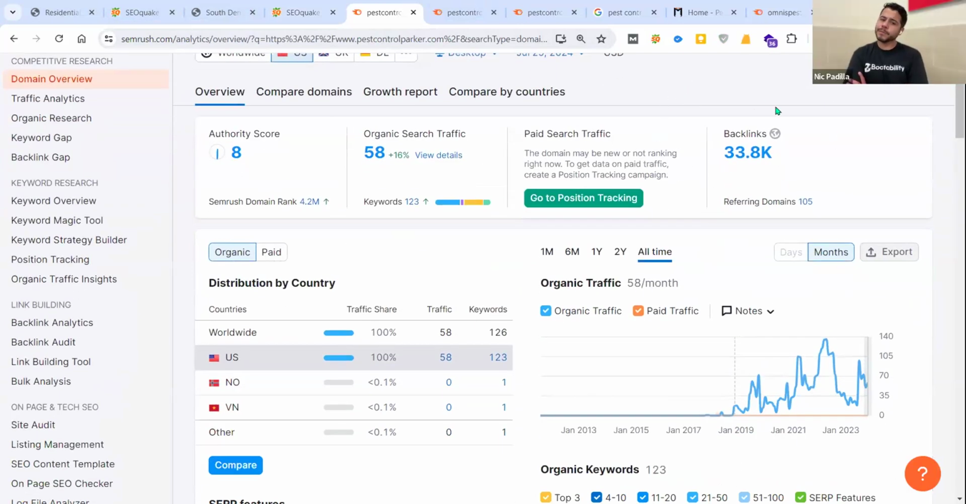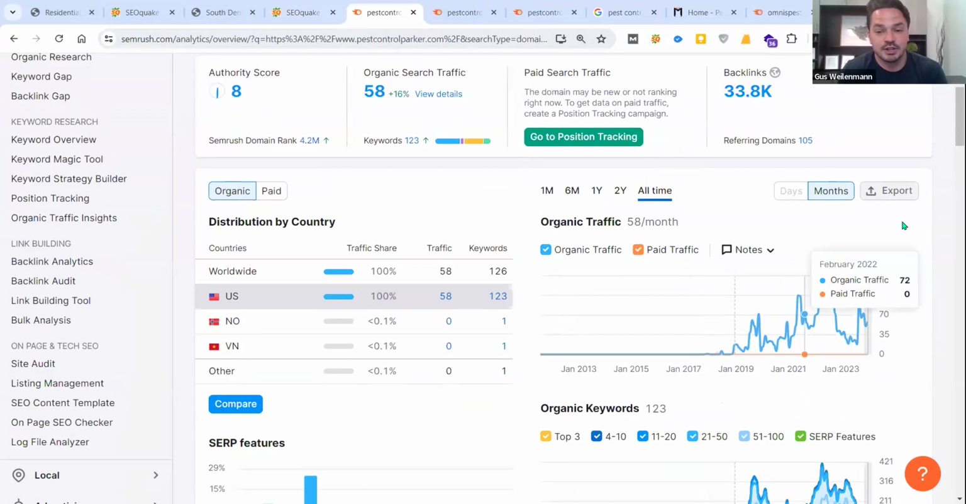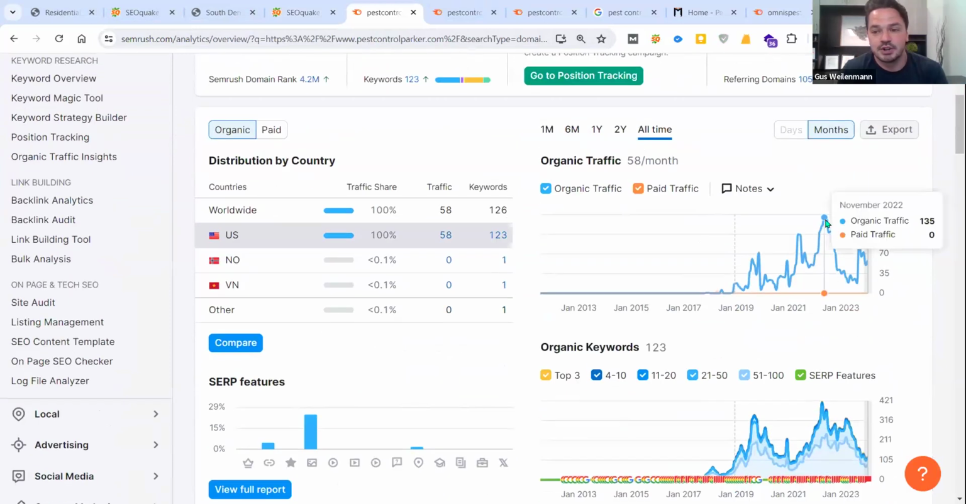So their backlinks, well, let's go straight to traffic. Best traffic was 136 visitors in December of 2022. Then they had that steep drop off and then a little bit of rebounding, and now they're sitting at probably peak season for pest control, around 58 organic visitors to their website.